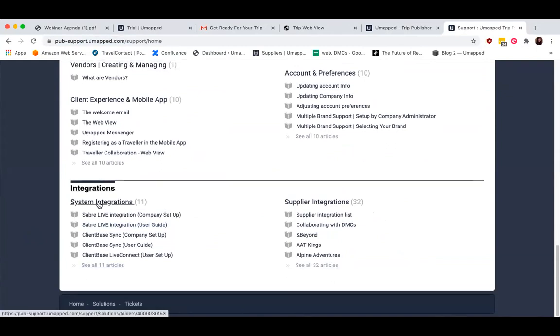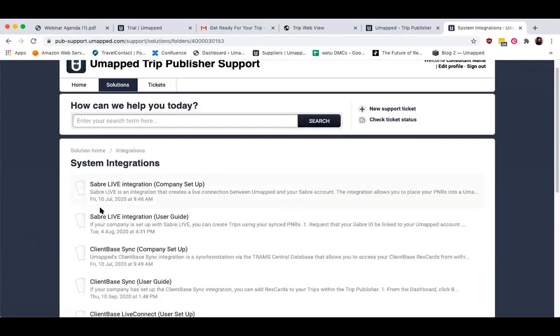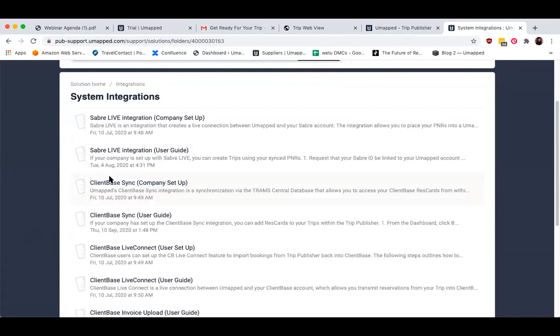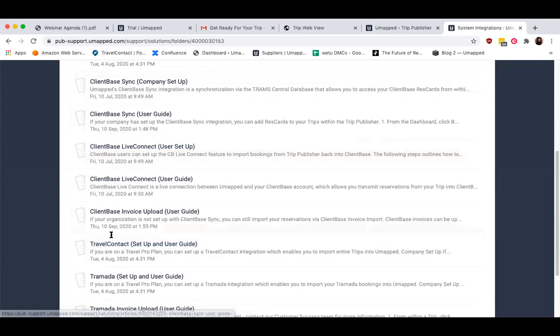So if you come to the bottom to system integrations, this is where you can look at how to get your company set up for Sabre Live, how to use it as a user, the different versions of Clientbase, from the Clientbase Sync, which is inside of the trip publisher itself, to Clientbase Live Connect, which is just that other half of the two-way integration. So it's all in here. Or even if you just want to upload a Clientbase invoice, which is also an option for anybody that isn't interested in the integration but does use Clientbase.